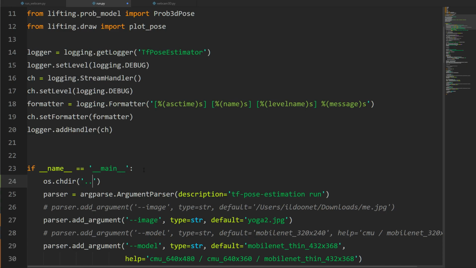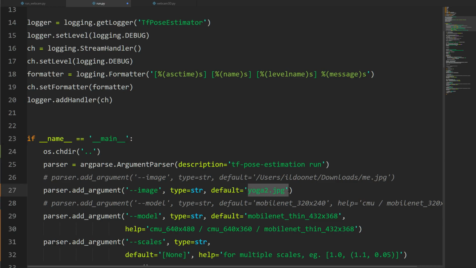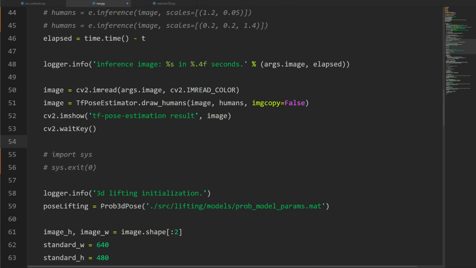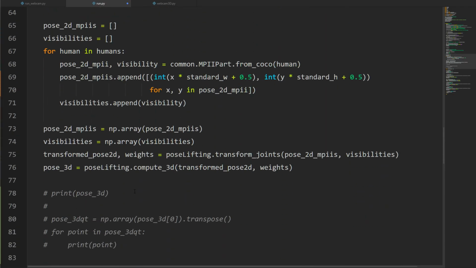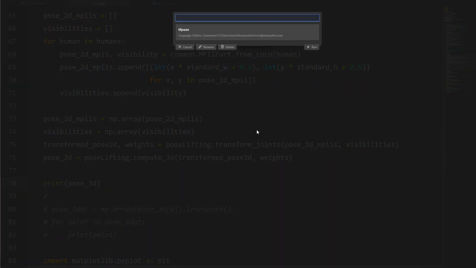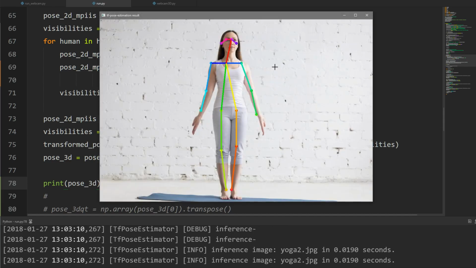So we're going to move up one directory. I've already changed the default image to that yoga 2, and we've already commented out this. So now I'm just going to add some print statements. Basically pose 3D is the list of all the points that are used for the 3D plotting. So all I'm going to do is print that. I'm just going to run it with this print of pose 3D showing. So let's go ahead and run that with our environment. So we get our person, and I'm just going to hit any key to continue.